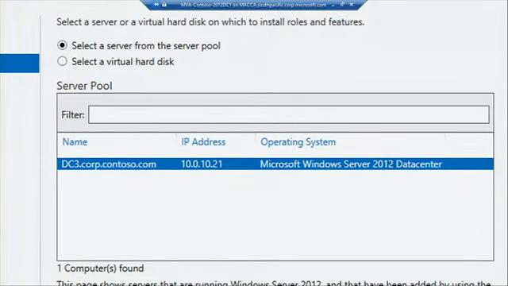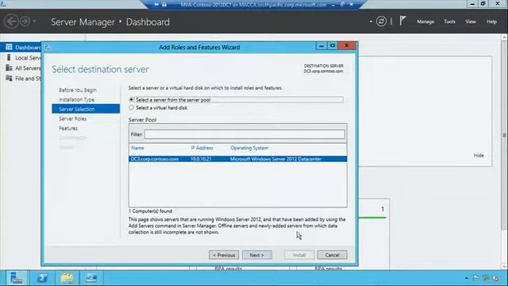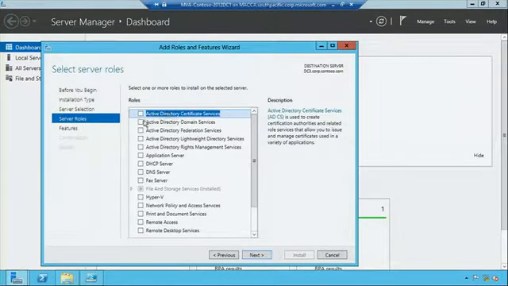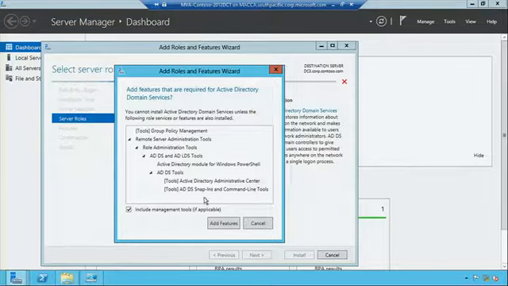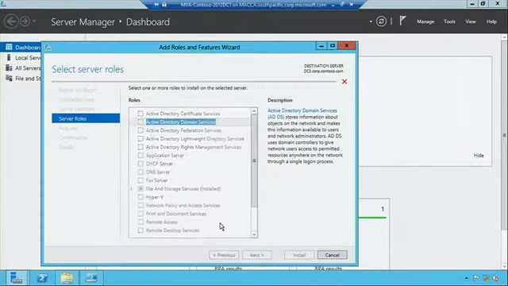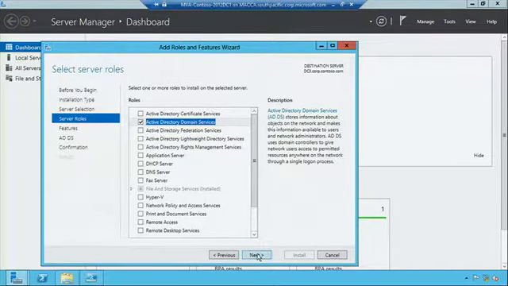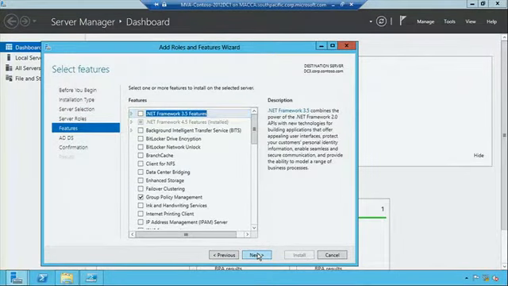Lovely little feature. I like that. What we'll do now is move ahead and choose to install Active Directory Domain Services, which will then tell me that I have a whole bunch of other stuff that I need to put on as well. As you can see, pretty simple there. Hit the next button. Don't need any extra features to go along with it.